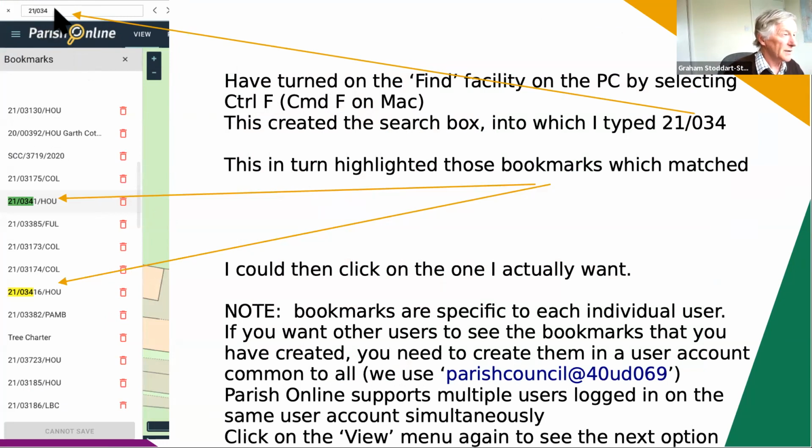So I've typed in the first numbers I can remember, and it immediately finds for me those close matches. And then it's easy enough to click on the one I want, and then off I go.